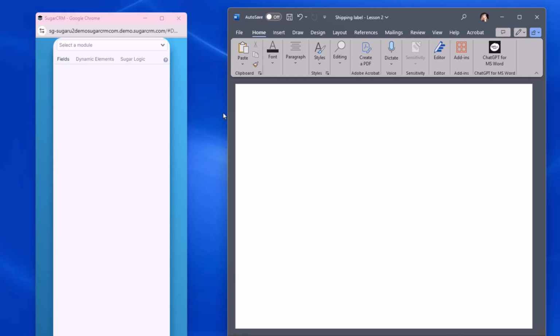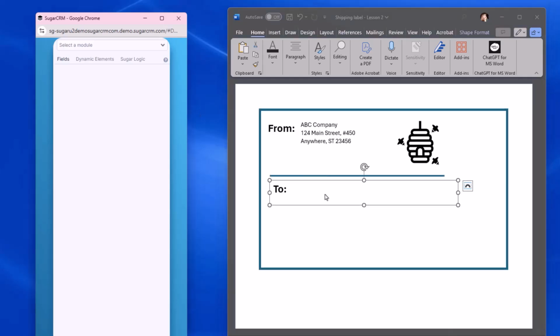The Fields tab of the Template Assistant allows you to copy the merge codes for Sugar module fields to your system clipboard, including custom fields. Then you can simply paste them into a docx, XLSX, or PPTX file in order to create your document template.